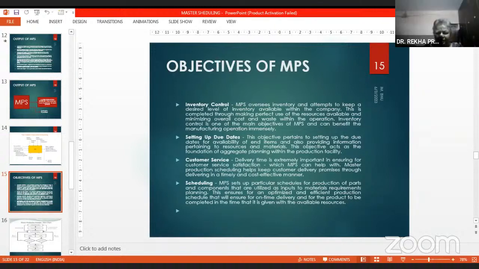So, when you are doing MPS, the first objective is that there should be thorough control over inventory. You should have sufficient inventory so that your work does not get hampered. Desired level of inventory, not too much, not too little. So you are not producing something which is not being sold, or you don't have enough to sell in the market. So both cases should be avoided.